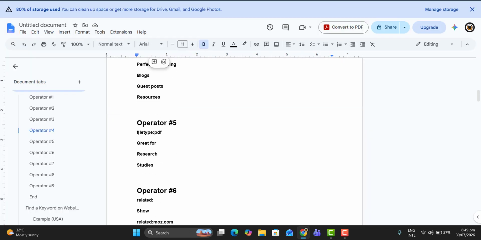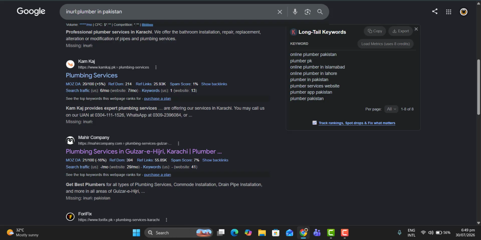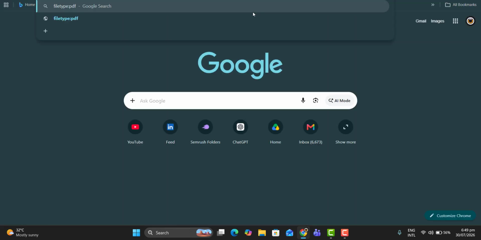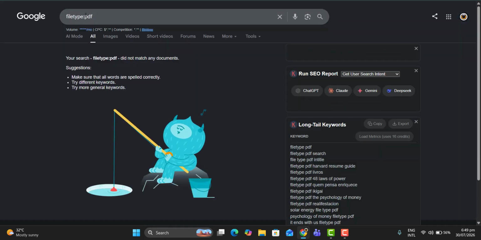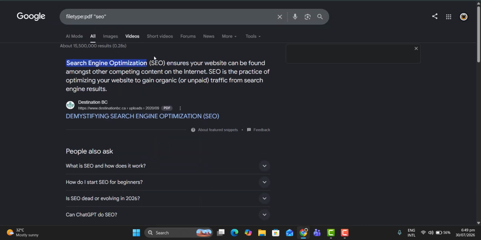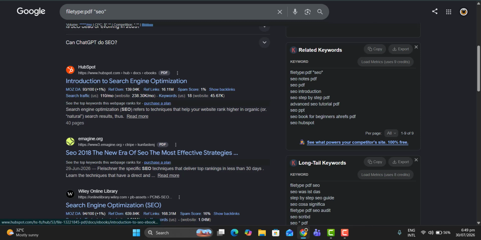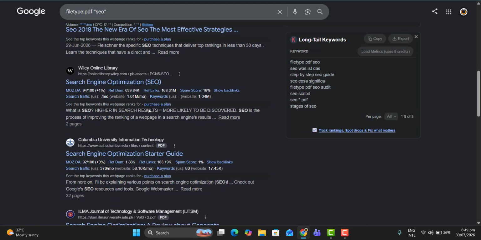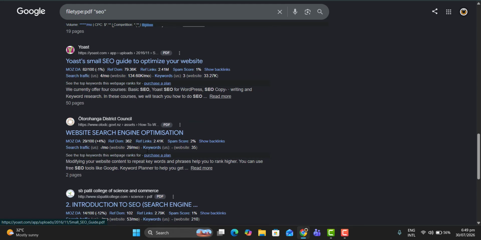And operator 5 is very handy for students who want to search for any specific PDF file. Use filetype PDF, and write your keyword in inverted commas. For that I am using SEO. Now it will show me all the PDFs. Here you can see the PDF logo, and the PDF is mentioned. So these are all the PDF files that you can search for.